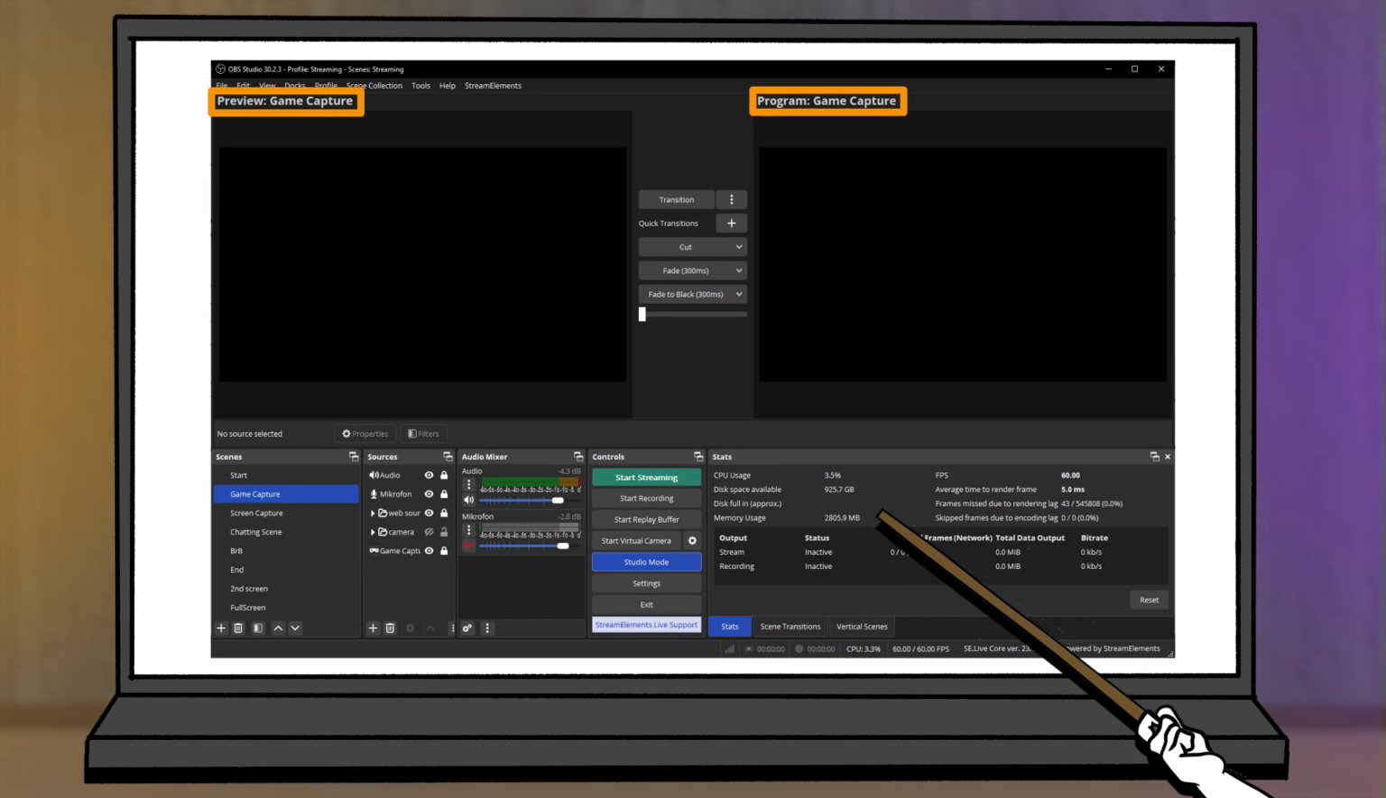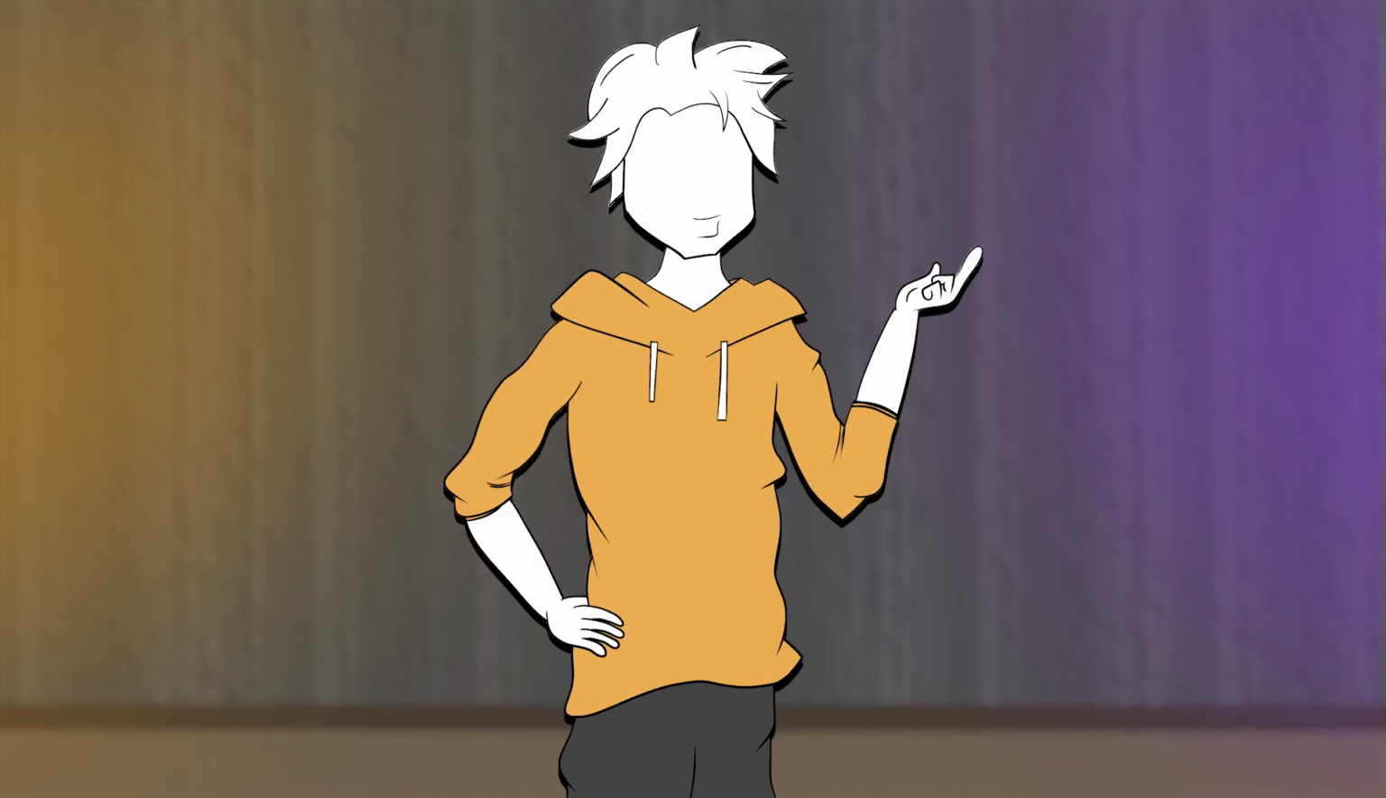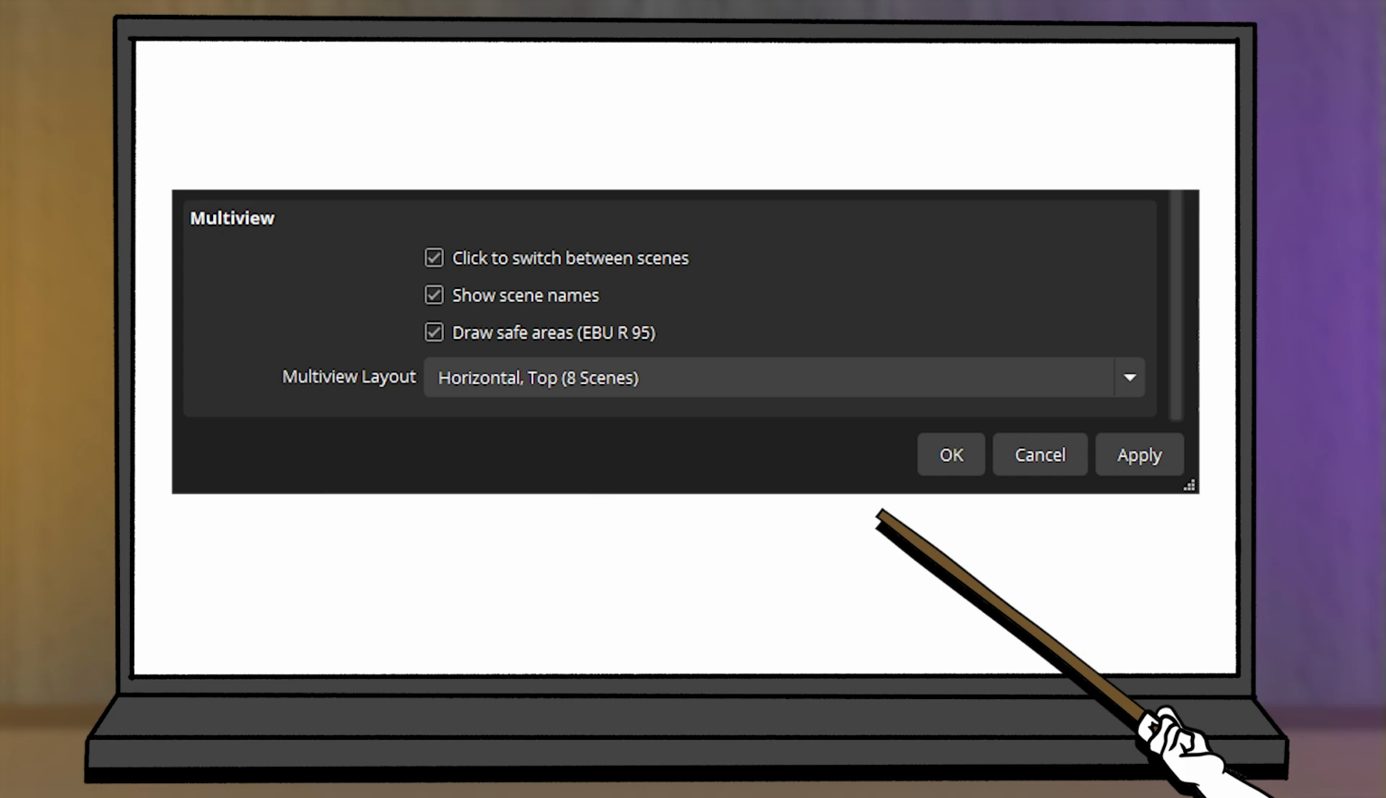And the last checkbox is show preview or program labels, and it will only show or hide the label at the top of the studio mode saying preview or program. And if you are new to studio mode, I would recommend having this on, so you will know what is happening where and won't be accidentally switching between them.